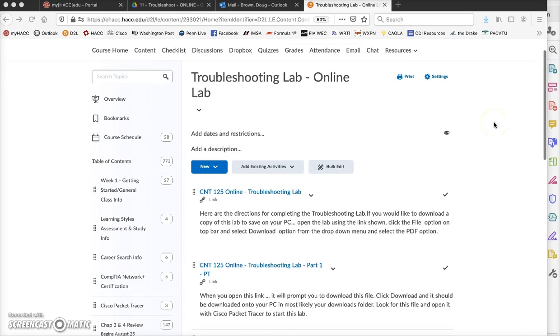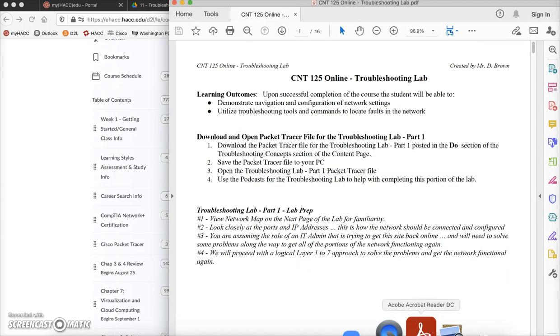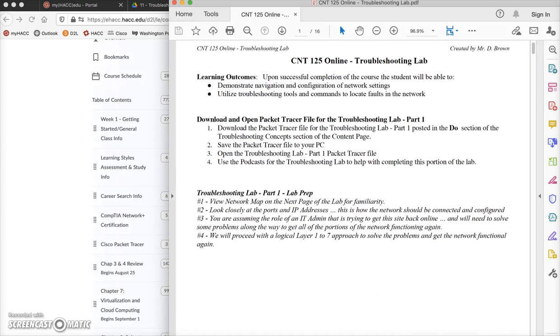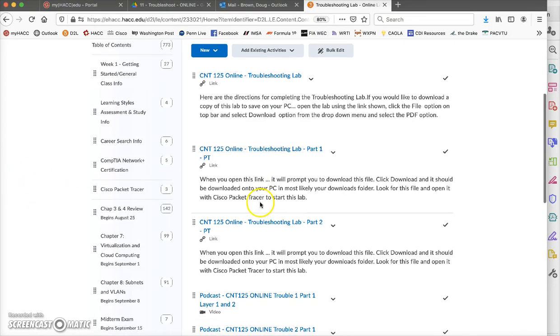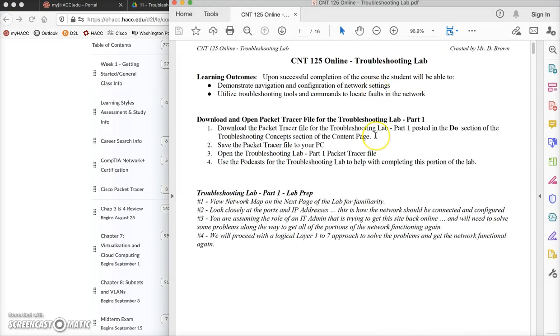Okay, so for this lab, I've downloaded my directions for the lab right here, and I have that open in my PDF ready to go. And you'll notice that there's actually two packet tracer files that we need to download and use. So let me give you an idea what we're doing first, and then we'll come back to these packet tracer files. Okay, let's take a look at our lab.